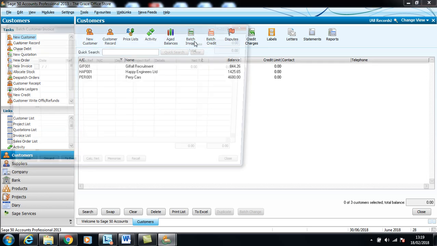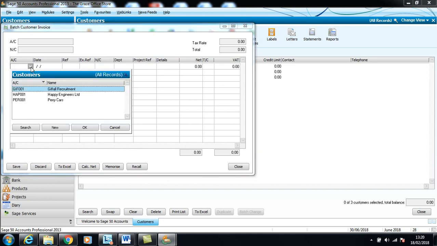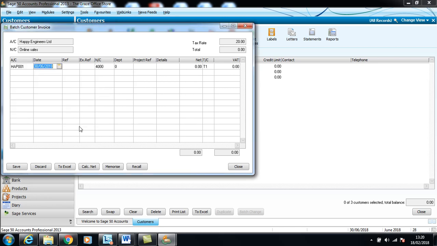So we're on to batch invoice, and the first one we've got is for Happy Engineers on the 6th of June. So click on Happy Engineers. The date was the 6th of June. Reference number is the invoice number, so 00124. We don't bother with the extra reference number unless we've got another reference number that relates to it. And the nominal code for this one, you need to notice, is shop sales to the north, not the online sales that are in there.